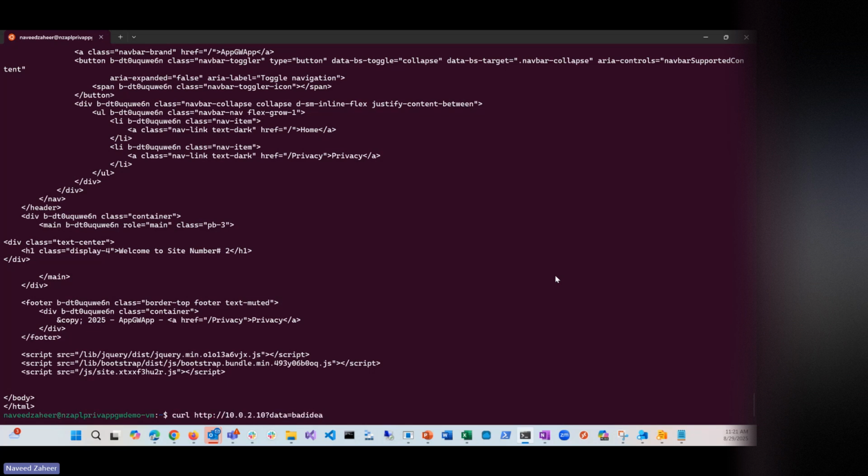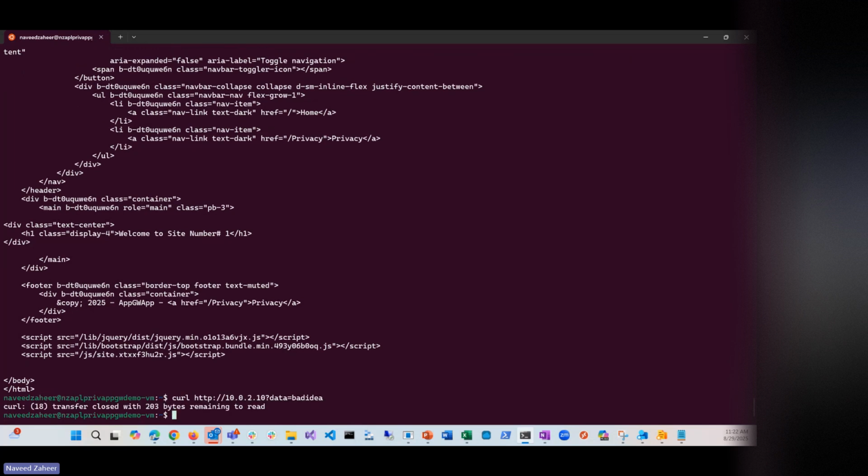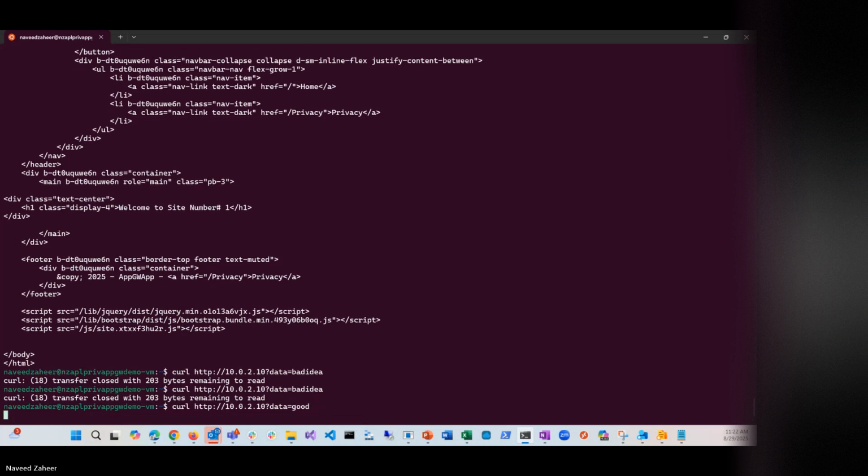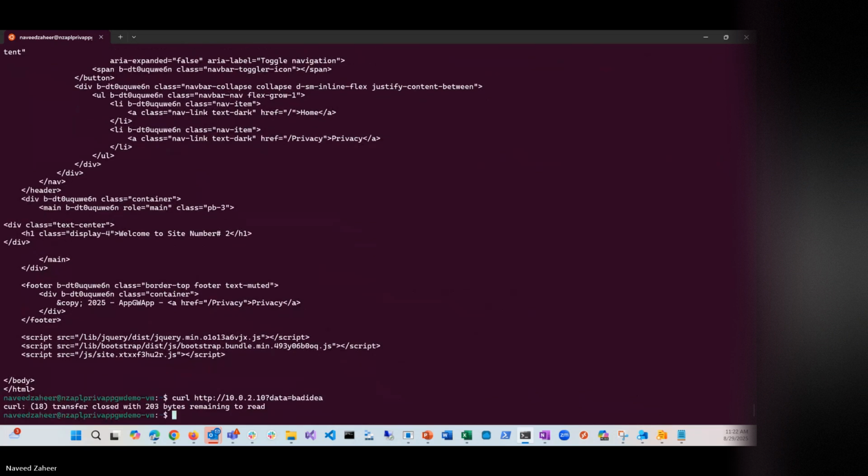So by default, if I do good, I get the response back. But look at the query string here. You see, this is the query string. So if I send this one, look, okay. So normally, I'm not sure why this is giving this error, but it will give you the 403 error. Okay. So what I'm going to do is I'm going to change it to a custom error. Okay. So let's do that.